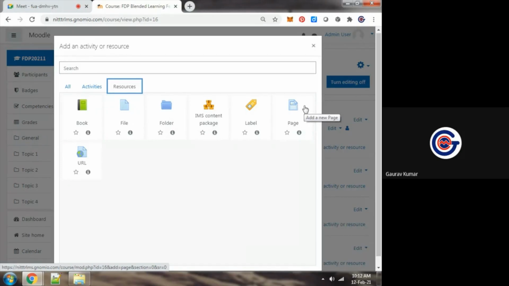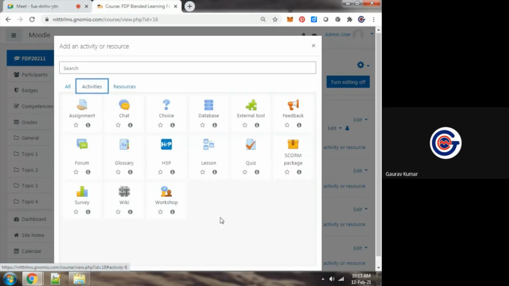And within this option of page, we can integrate a video also, YouTube video or Daily Motion video. So if as a teacher, I want that my students should download this particular content, they should read this particular study material, it is basically a resource. I am giving them some resource. If I want to interact with my students, it will be an activity. So these are default activities and resources in Moodle LMS.